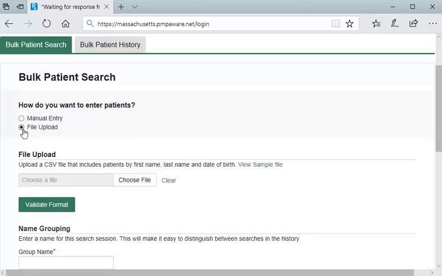Just a quick note before we look at file upload. If you are conducting searches as a delegate user authorized under one or more primary account holders, when you select the search button on this page, the system will prompt you to select which supervisor you are conducting the search on behalf of.